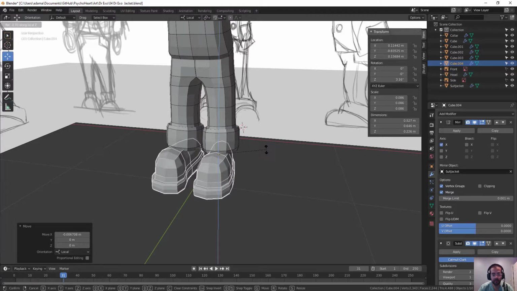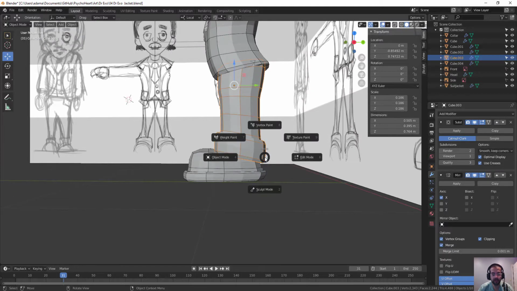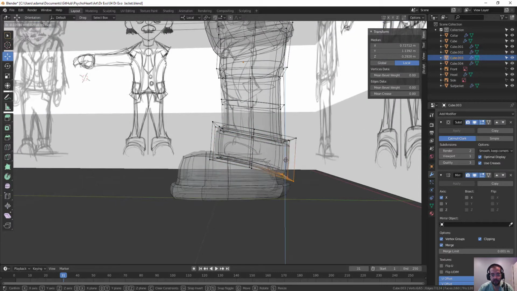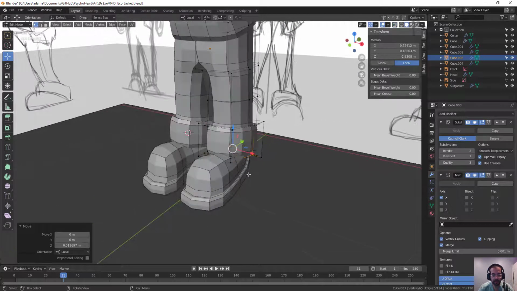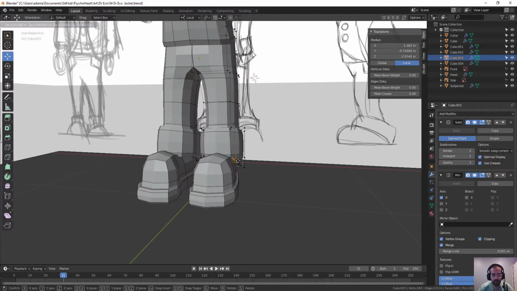Okay, so another thing we need to do is really edit this pants cuff. So I'm going to hit 1 here so that it's really looking kind of sloppy, you know. So something like this. These faces here. Kind of pull that out and down.